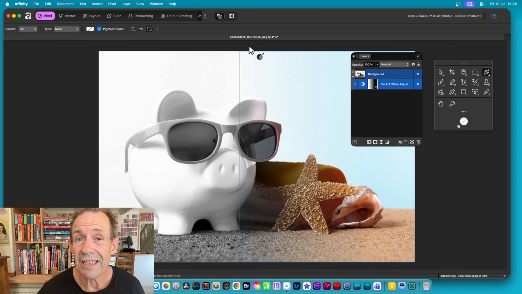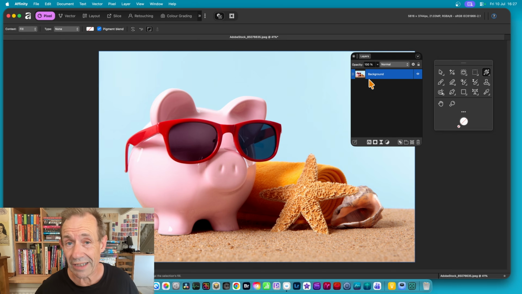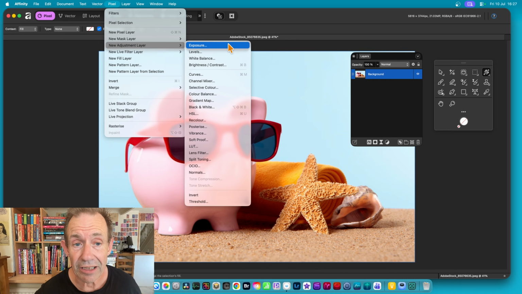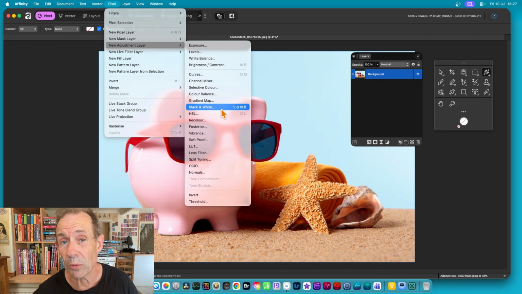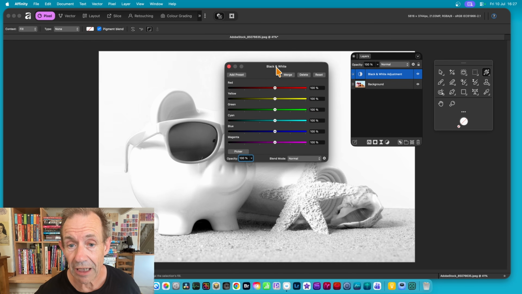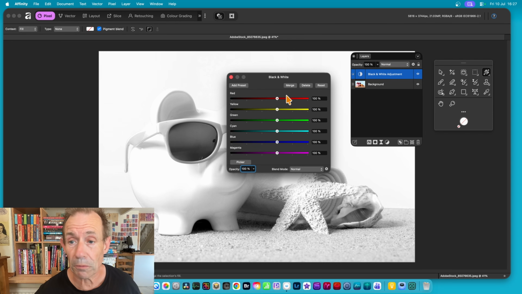In Affinity, if you want to adjust the colour, how do you go about this? I'm going to show you how in this video. In this case, I've just got one layer. What you can then do, just go over here to Pixel, New Adjustment Layer, and I can select any of these. I'm just going to go for black and white as an example, but of course there's a number of other adjustments as well. So black and white, select that and you'll get this panel. This will pop up when you apply that adjustment.